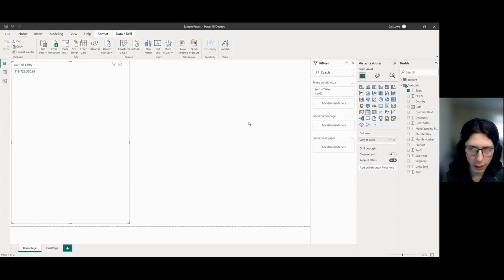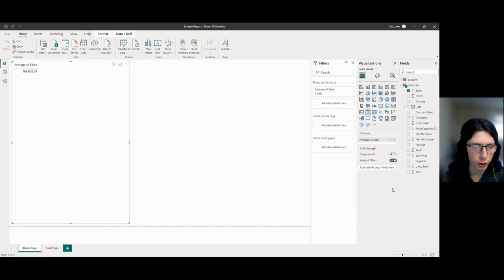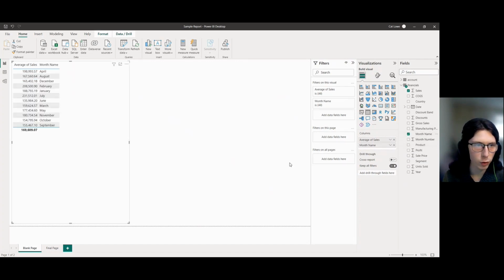Now, as you can see, we've dropped in our sales values, but it's only created one row. This is because currently the sales are being summed, which means it's calculating all of the sales into one big value. If we change this to average, we can get the average instead. But if we want to get sales per record, we need to add in something else, like month name. Now, if we drop in month name, we will see it drops down and we'll see the average sale for every month.